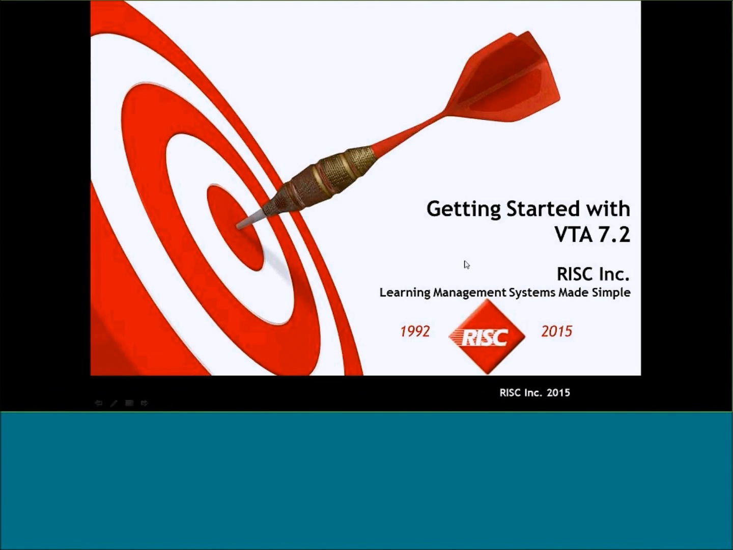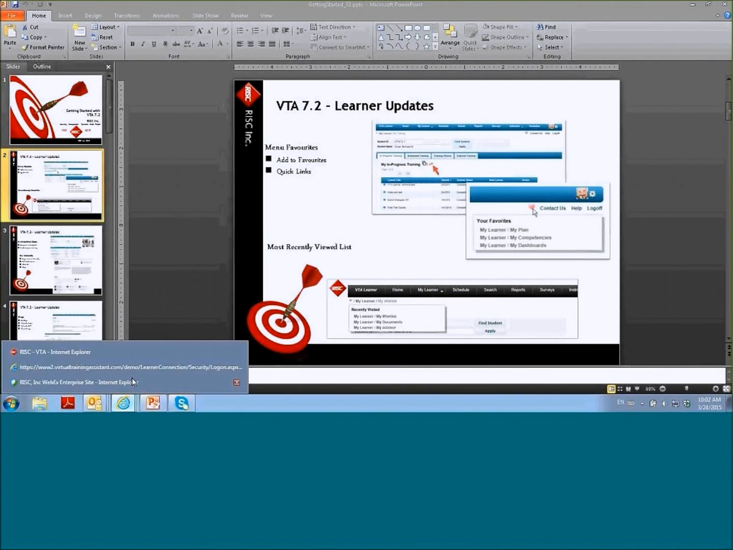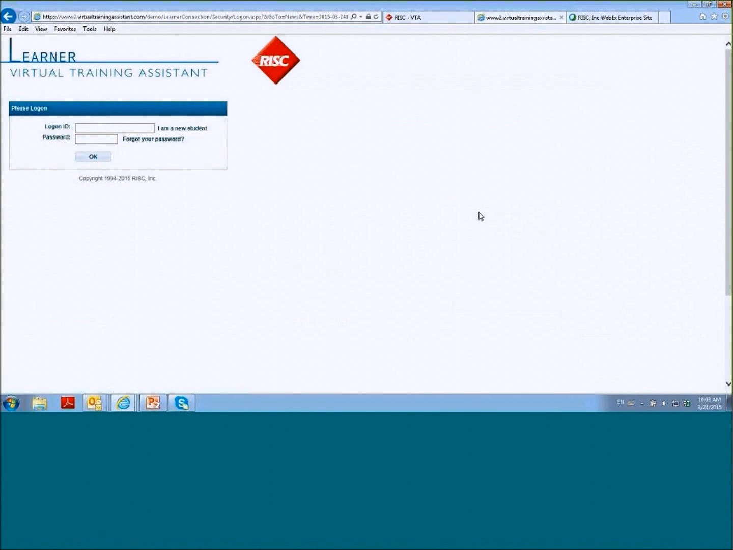So what I am going to do is move straight off of my PowerPoint here. I could step you through this and it would talk about all those new features, but I always prefer to see them inside the system. So I'll jump over into my Internet Explorer and move through the application that way. Again, if you have questions, don't hesitate to drop them in that chat.